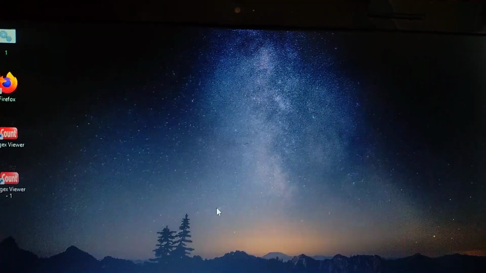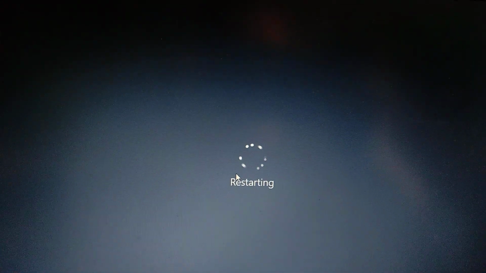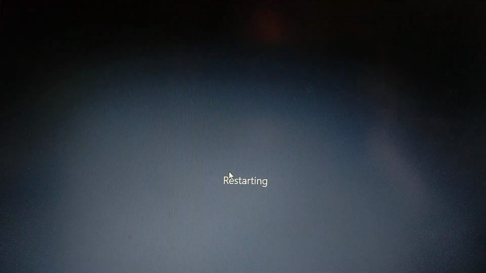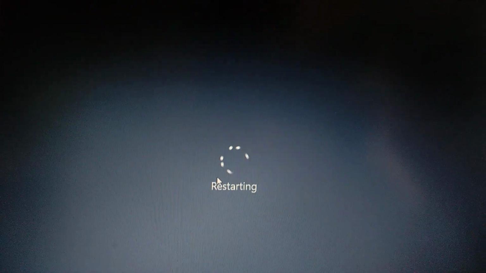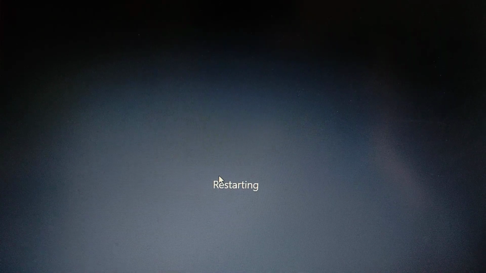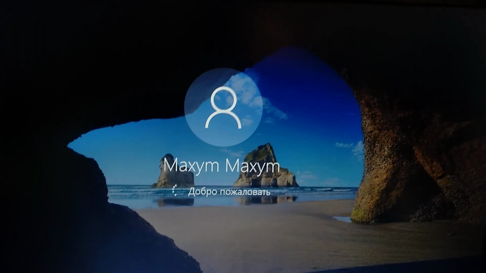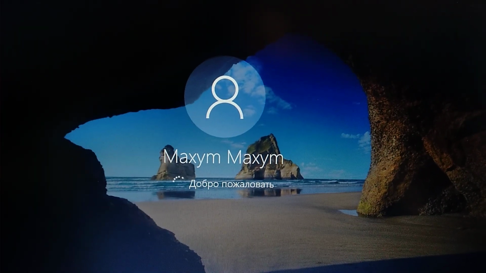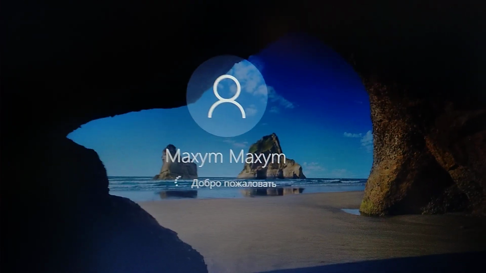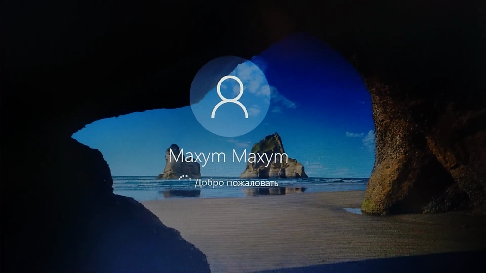And now choose Restart. So we will wait until our computer restarts and continue again. Now we continue with our Windows in safe mode.